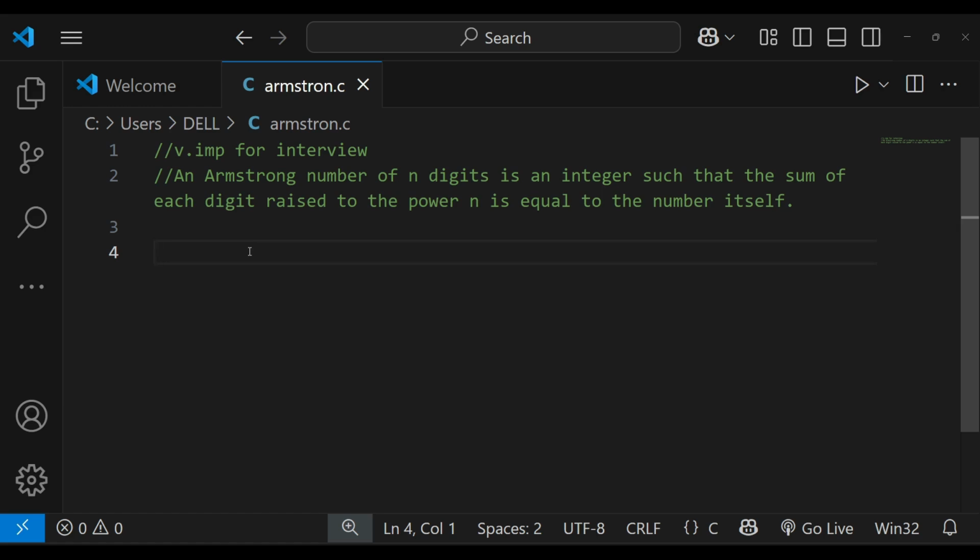An Armstrong number of n digits is an integer such that the sum of each digit raised to the power n is equal to the number itself. As you can see, I have written "very important for interview." So yes, this is a question which we really want to solve in coding, because it is asked in interviews at the beginner level, where a fresher is there for an interview. So how are we going to solve this?